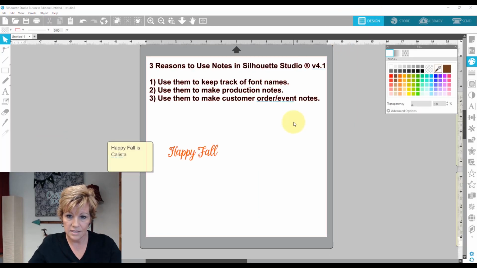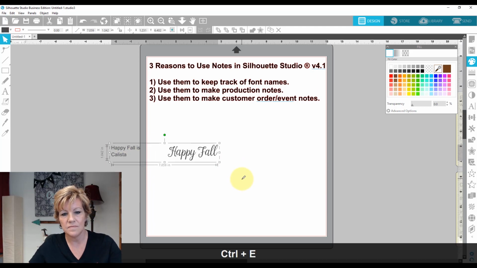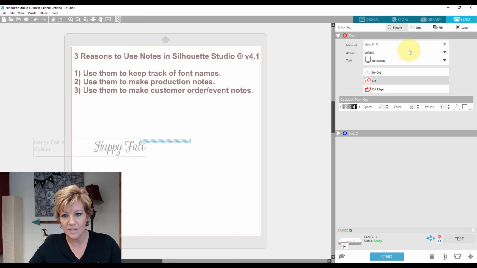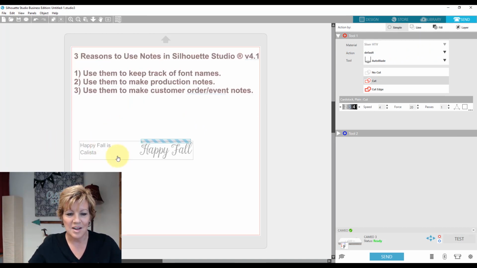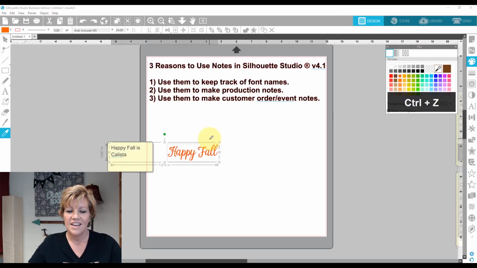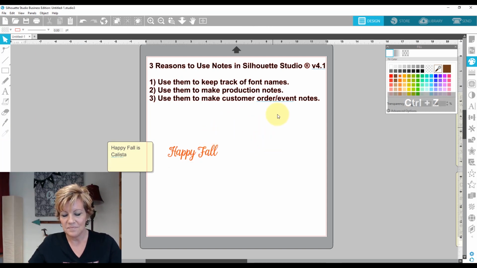And the notes aren't going to cut unless you accidentally make them a compound path, if you accidentally trace them, or if you accidentally select them when you're making an offset, then it would actually cut. So when you're selecting things, just be careful not to select too much, because if I made this a compound path, you can see when I go to the send panel, well, in this case, it's off of the design page, so it wouldn't cut anyway. But if it's in the design page, it would actually cut. So we don't want to do that. So I'm going to undo that. Just something for you to keep in mind.